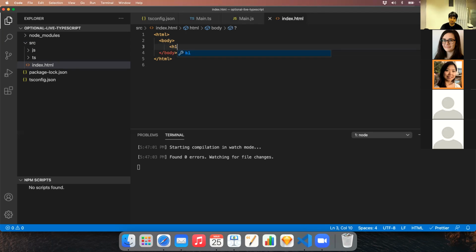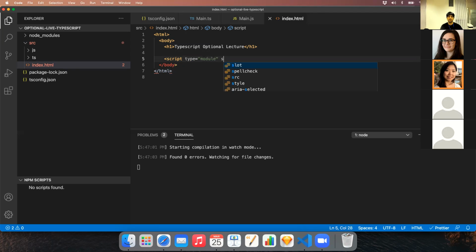But in any case, we're going to say h1, TypeScript optional lecture. We need this so we know that there's something on the screen. And then we're going to say script, and we need it to be type module, and we want to say src, dot slash. And remember, we are not going to run our TS file. In fact, we cannot do it because the browser will not understand it. We open js/main.js, and there you go.